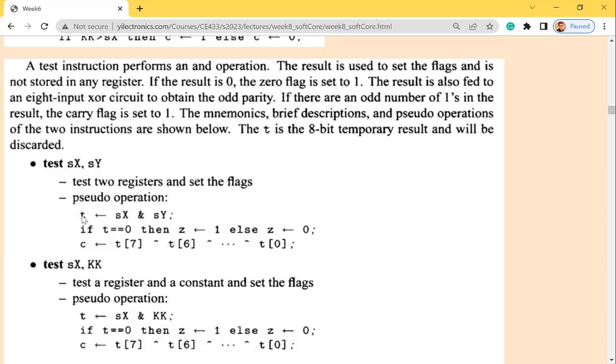0, right? Yeah, should be 0. If you have an odd number of ones, it should be 1. Okay, so by using the test instruction, you can get a lot of information from the results here.